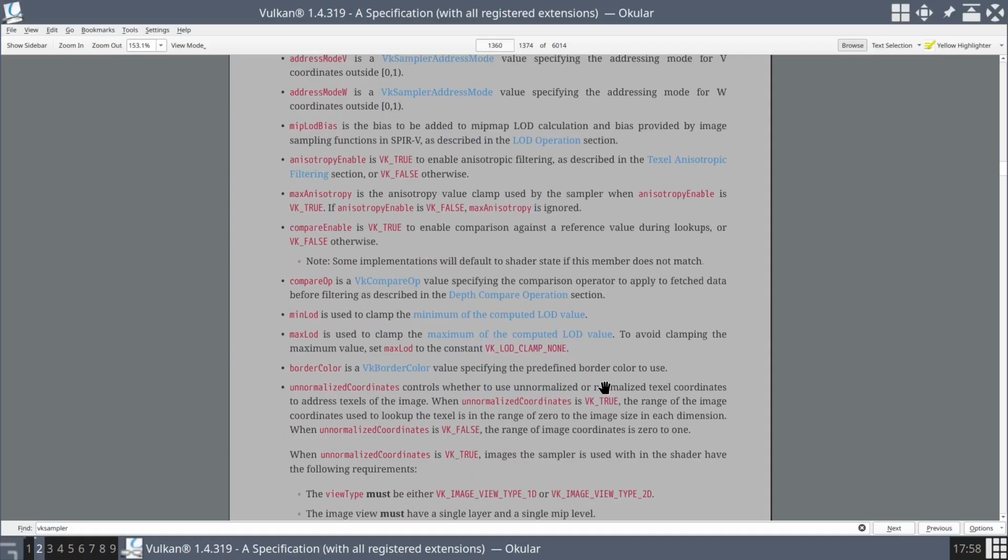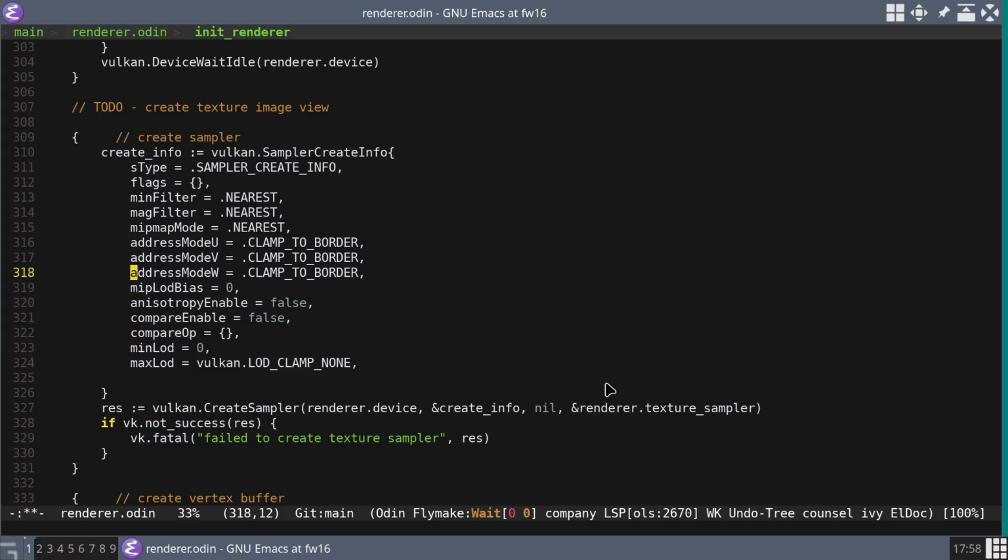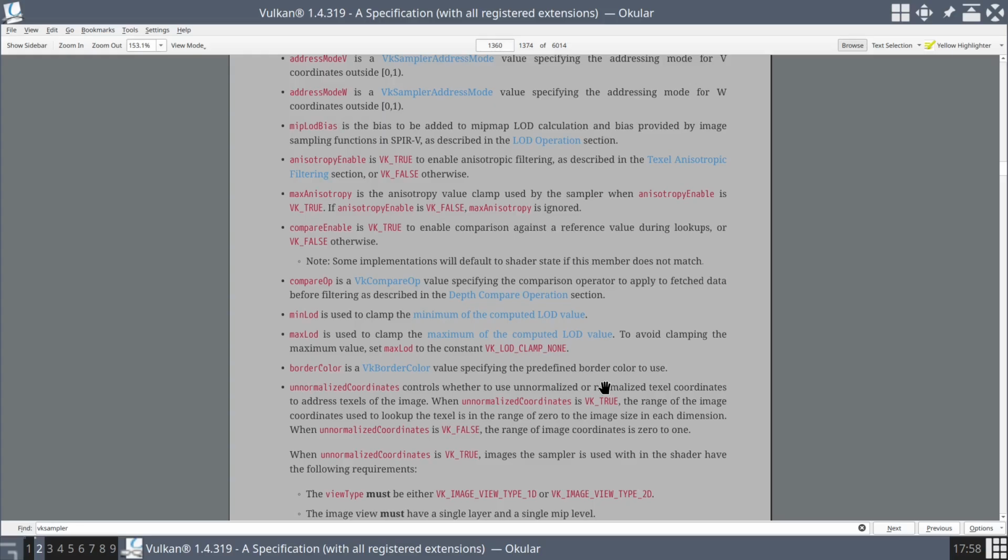Border color specifies the color for a predefined border. Okay, maybe that's the difference between border and edge then. So let's go ahead and, how do I do it? Do this. Let's make these all say edge. I don't think we care about border color, which I assume makes it black, and then unnormalized coordinates. I think we might end up using unnormalized coordinates.